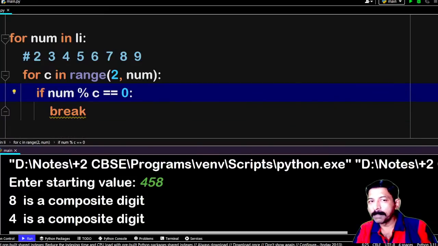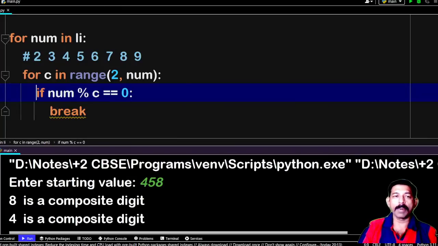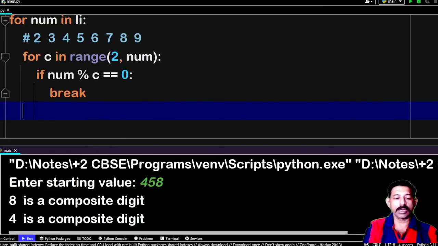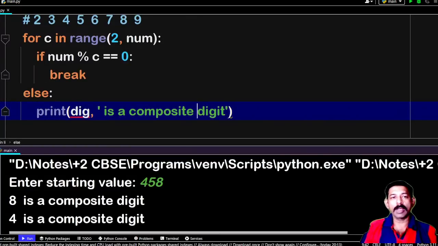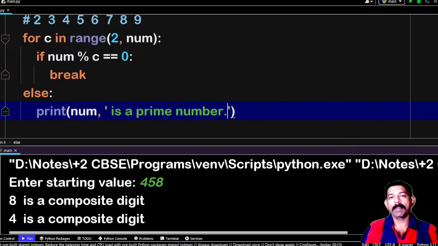because what it is saying, क्वेश्चन क्या था आपका, डिस्प्ले ओनली प्राइम नंबर्स, ये आपका कंपोजिट वाला पार्ट है, तो इसीलिए फिर से चलते हैं आपको एल्स पार्ट में। एल्स डिस्प्ले NUM is a prime number.